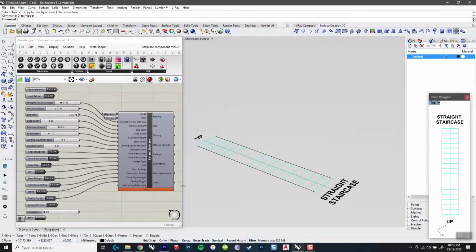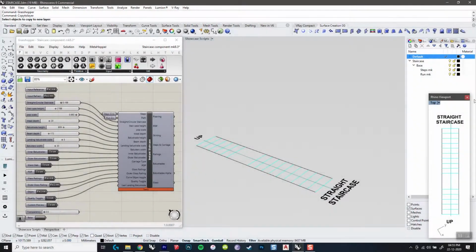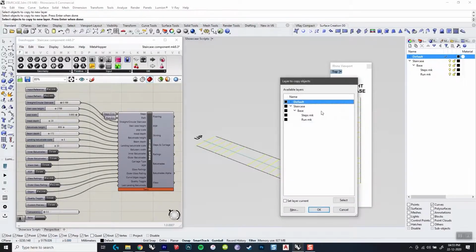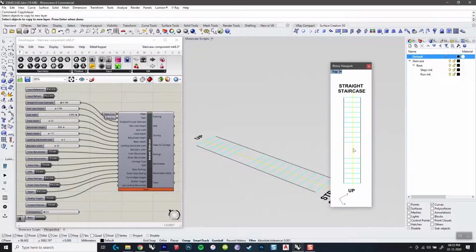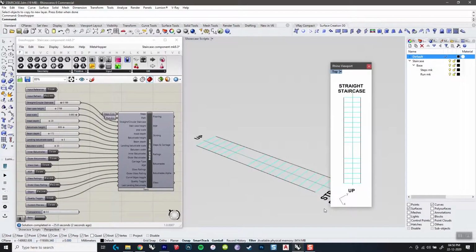To begin, just toggle the input reference component here in the Grasshopper worksheet, and it will automatically create layers for you. Now just select staircases steps, and it will prompt a window. You can copy your steps to steps layer. You will do the same for run curves. That is all you need.